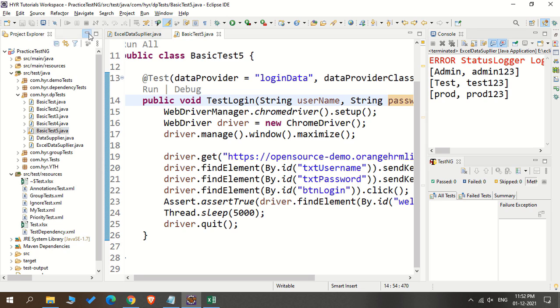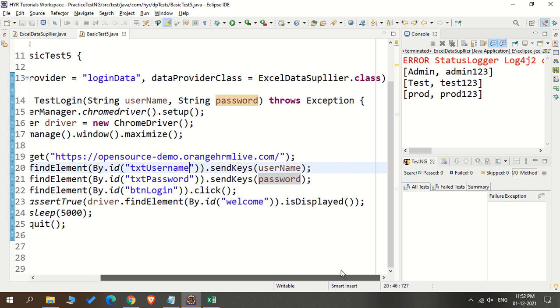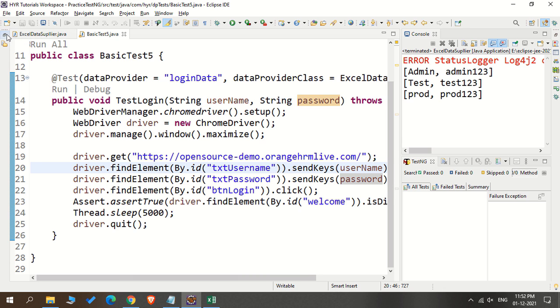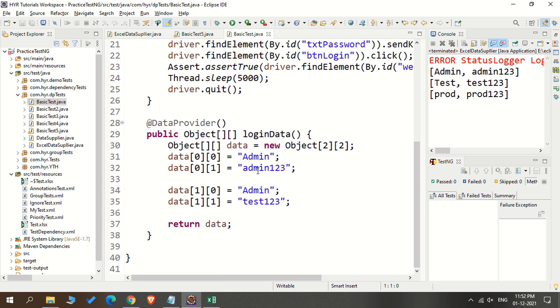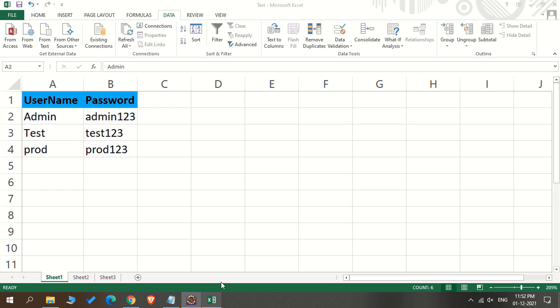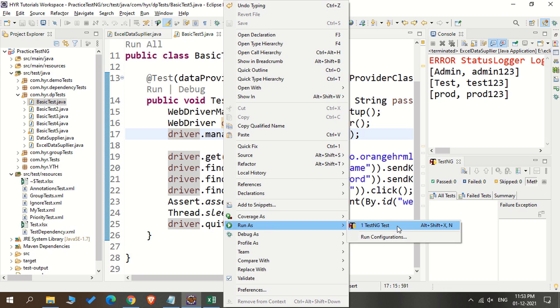So what exactly am I doing? I'm trying to run this test with 3 sets of data. Let's see what result we will get. Let me quickly go here and see the passwords. So admin123. We have one correct set of password and 2 wrong sets of passwords. So let's execute this. I'll right click on this, run as TestNG test.